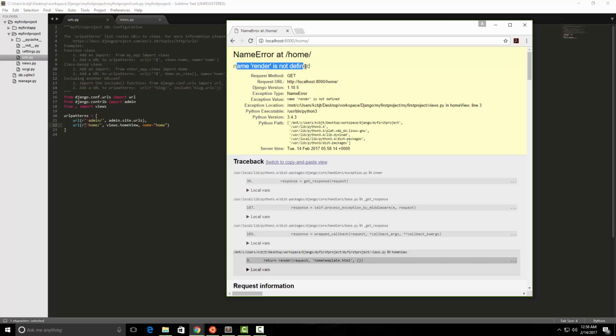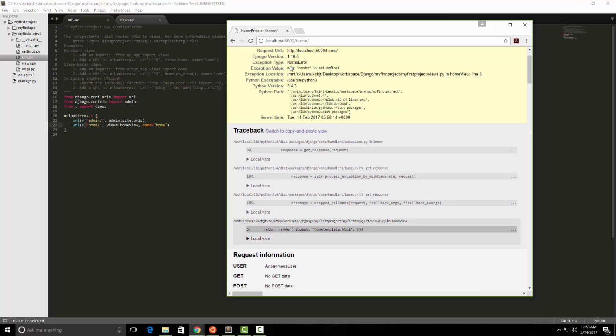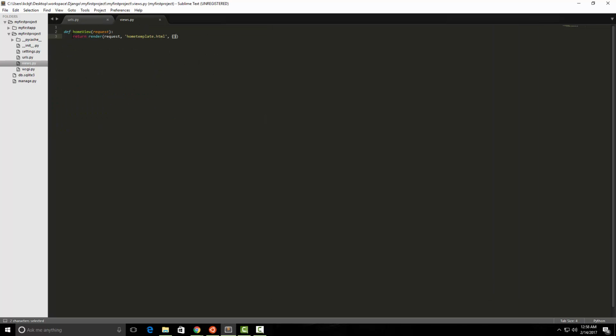Name render is not defined. You can read through this. Django's got an awesome debugging menu right here. It says it's in this file, my first project views.py, in home_view. So in the home_view function, return render request, line 3. So let's look at that.